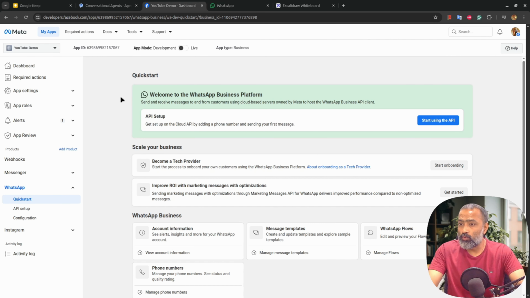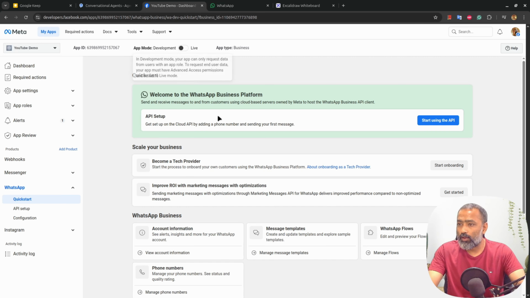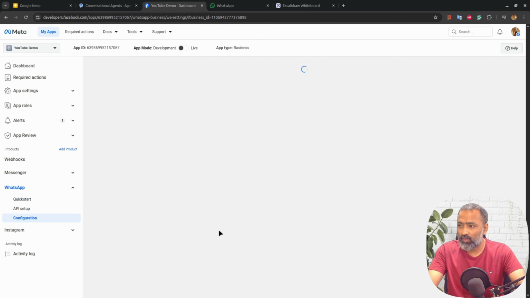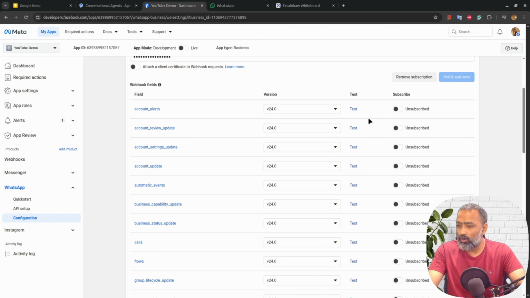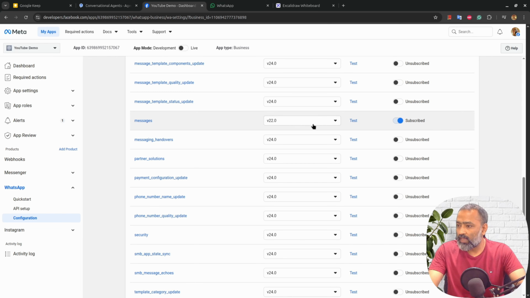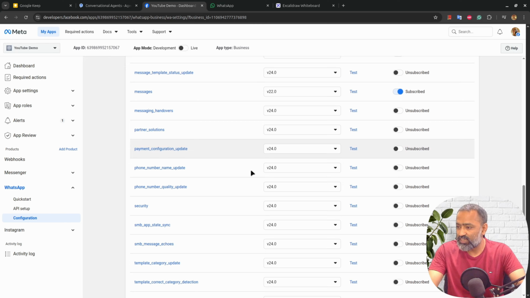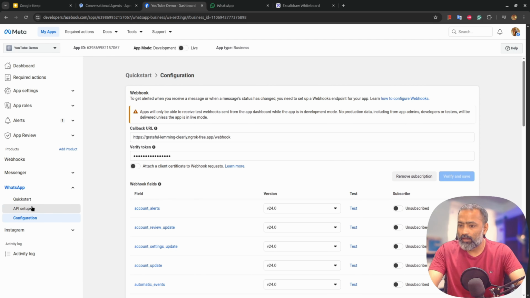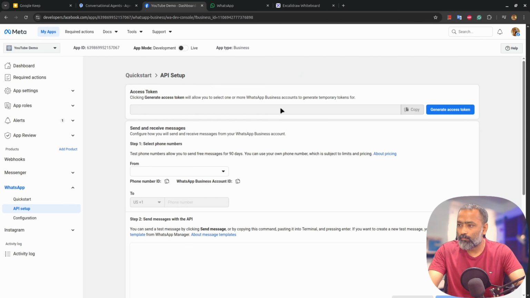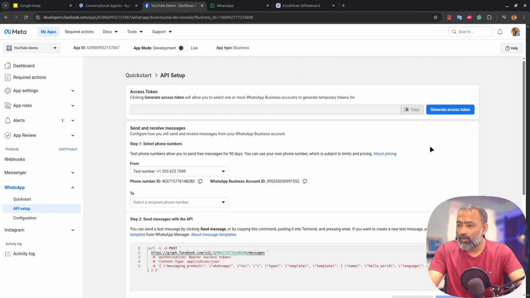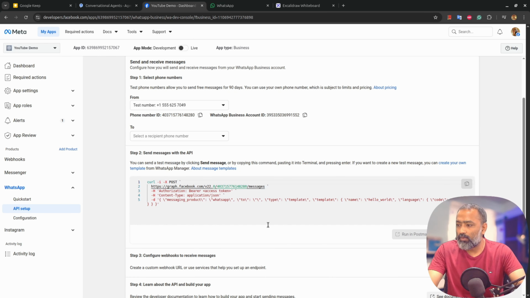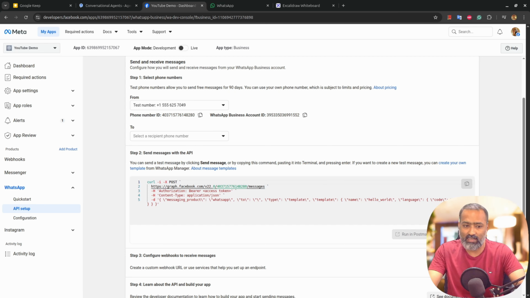Next, I'll go to Meta platform, which is developers.facebook.com. Here you need to create an application, and inside the application there are two things. First, configuration, where you will set the webhook. Then you need to make sure that you enable or subscribe messages. Then in the API section, you need to generate a token and connect your test phone number and try to send a sample message.